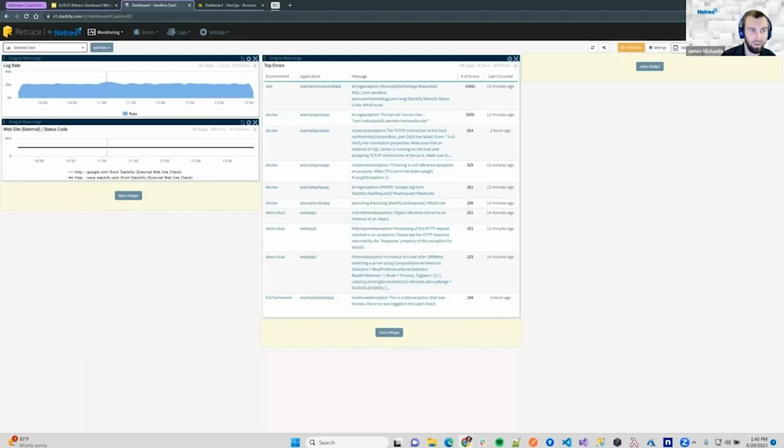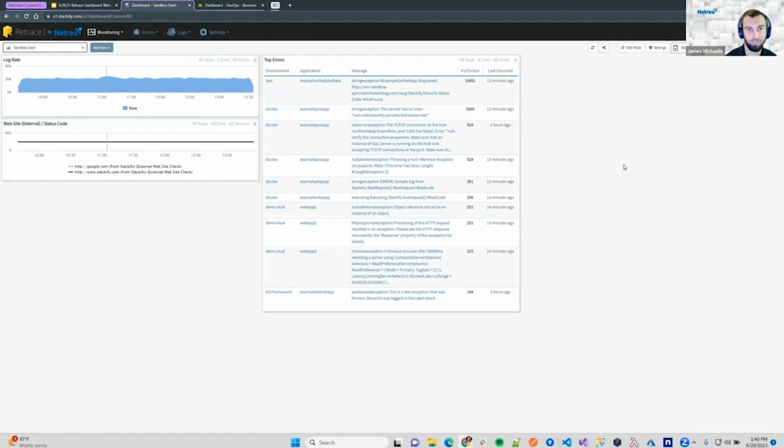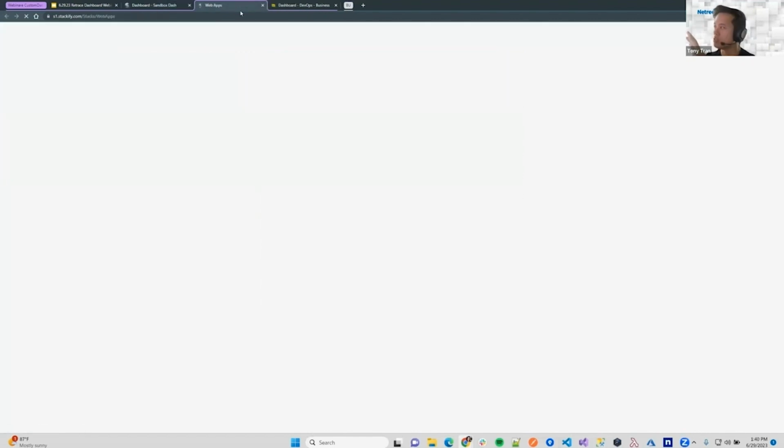So I know adding a widget and creating the scope of the widget is a pretty straightforward process. Do you think you could walk us through how you can add any metric that we collect and retrace straight to a dashboard? Yeah, that is a good question. We want to make this very easy for you guys. So with that being said, let me go back to the application dashboard itself.